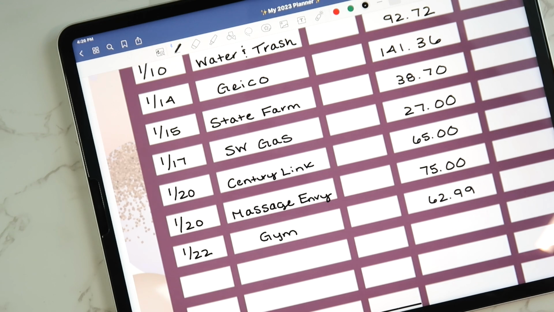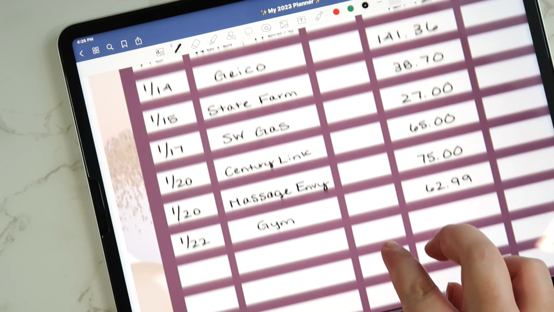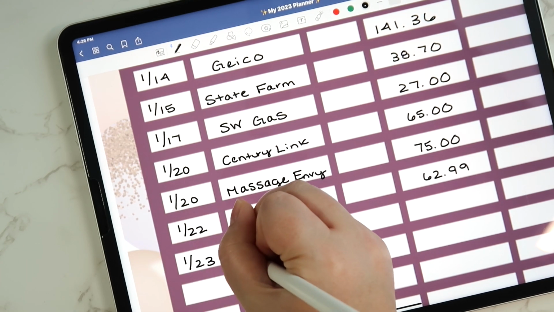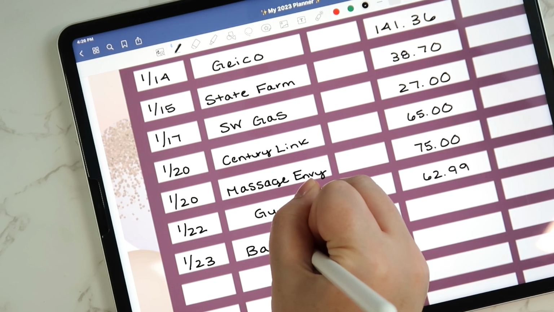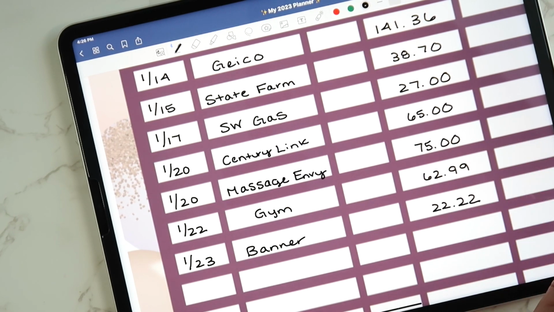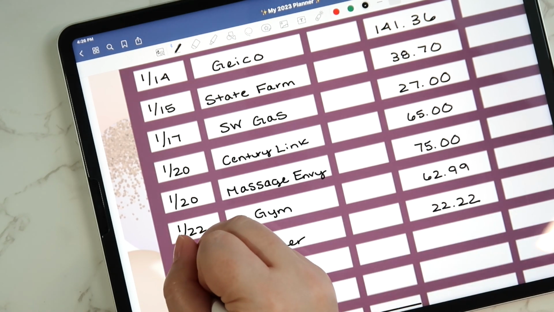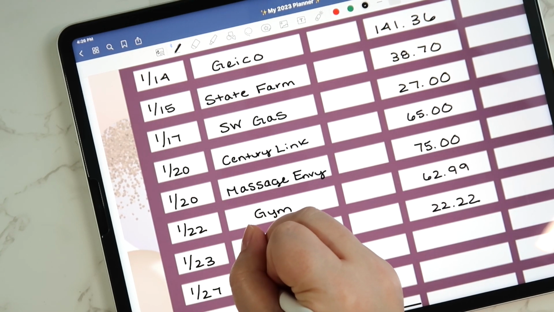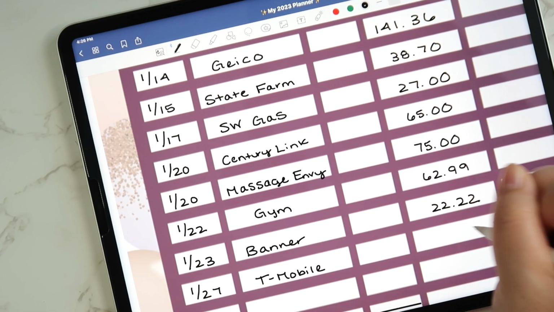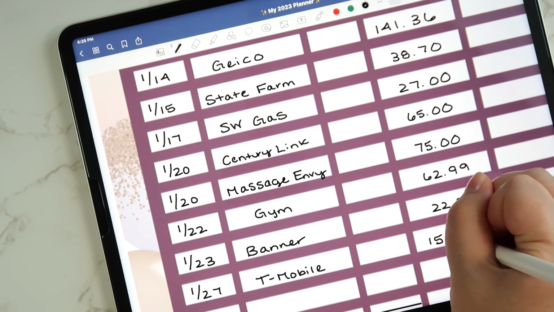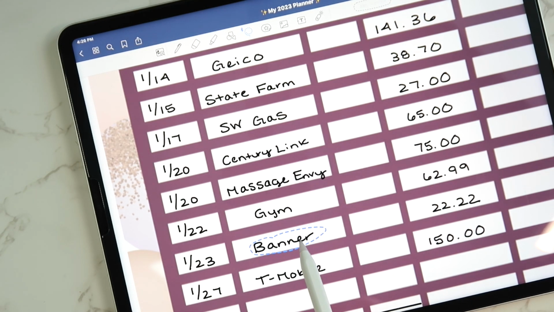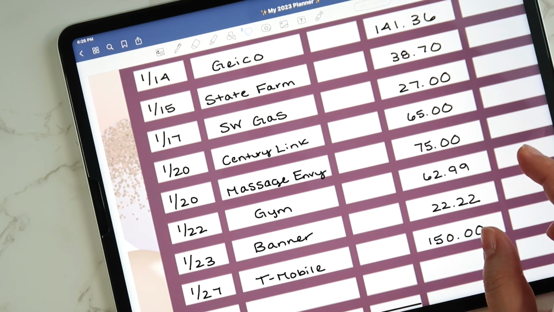And then we have Banner Life Insurance due on the 23rd, and that's my life insurance policy, and that's $22.22. And then on the 27th we have T-Mobile, which is our cell phone provider, and I budget $150 for that because sometimes the bill changes. It hasn't, I feel like, for a little bit, but sometimes it does. And those are all of our bills.